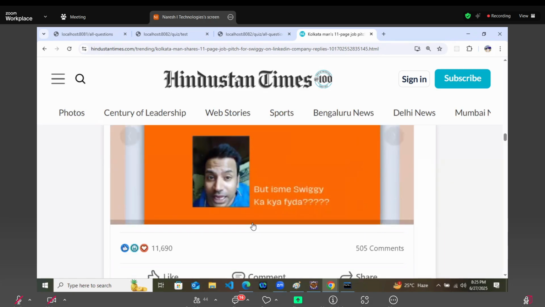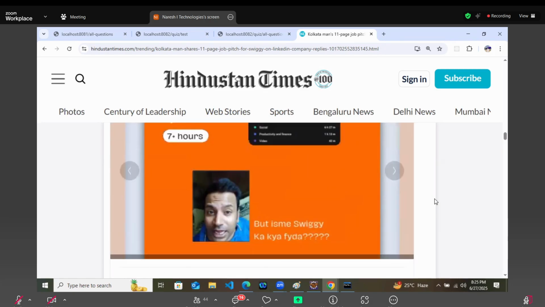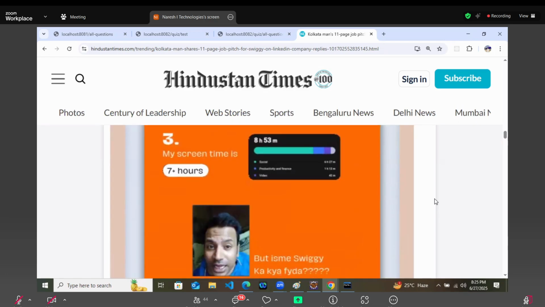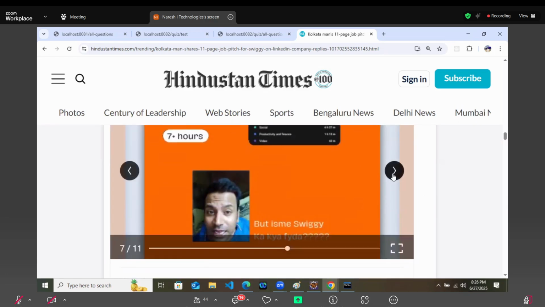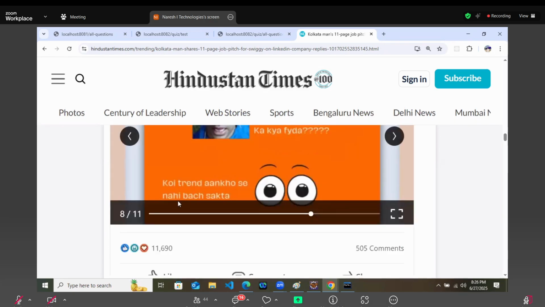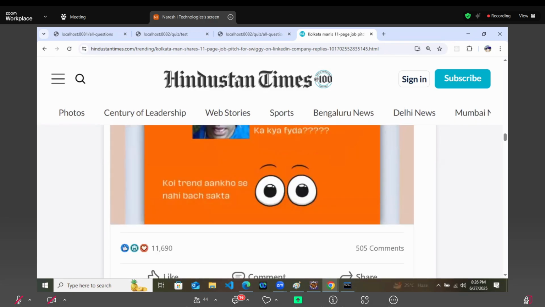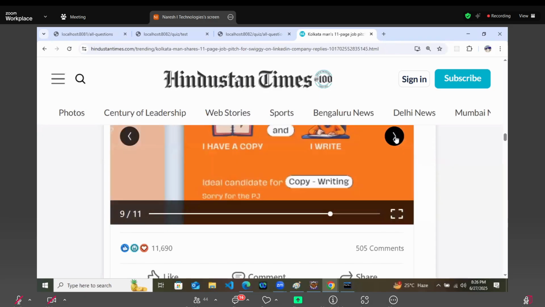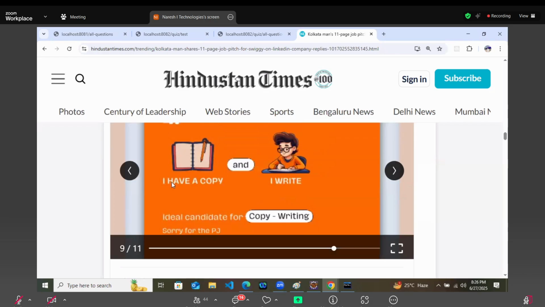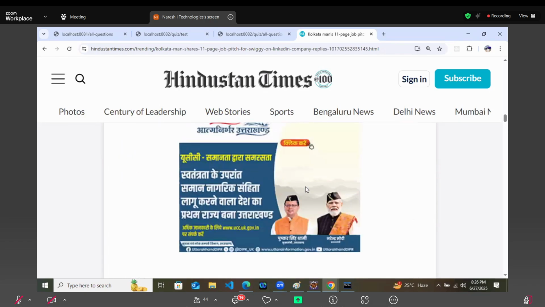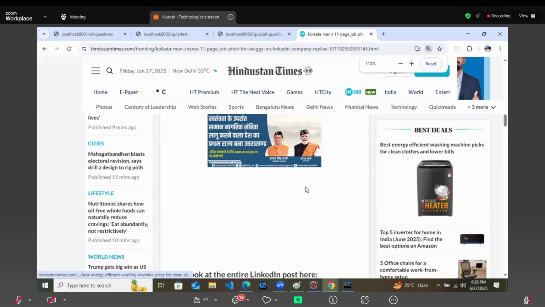But इसमें स्विगी का क्या फायदा, means if I am using my mobile more than 7 hours, what is the profit of Swiggy in this? कोई ट्रेंड आंखों से नहीं बच सकता, means no trend is going away from my eyes, I will capture everything. I have a copy and I write copy. And you know, this person was selected. Who will not select a person who is this much creative?